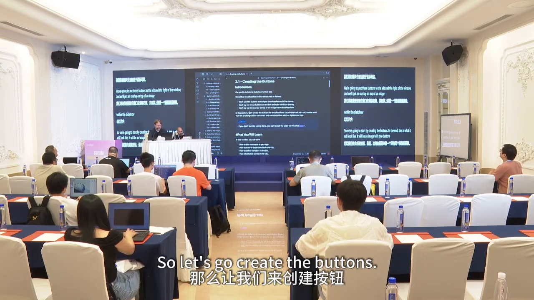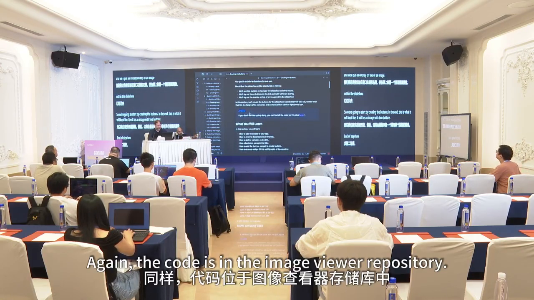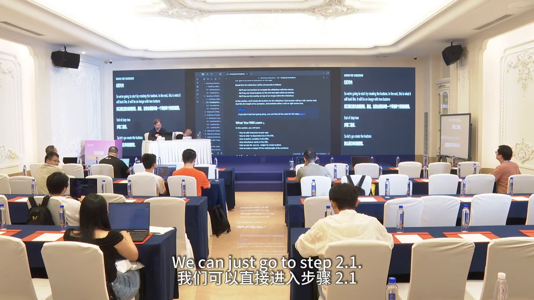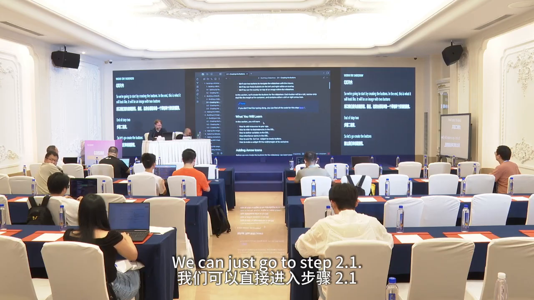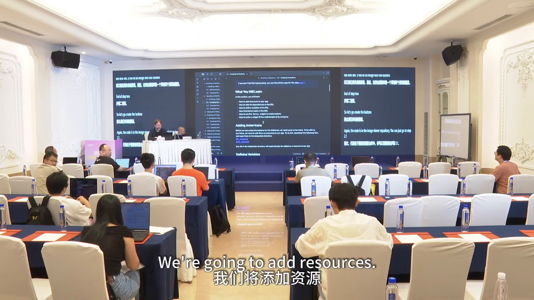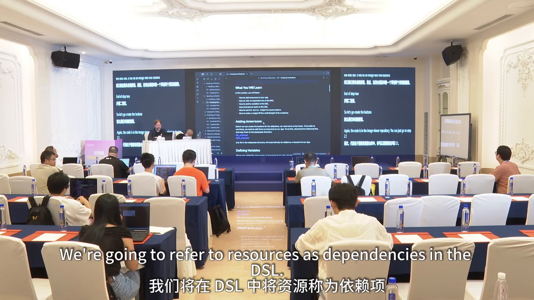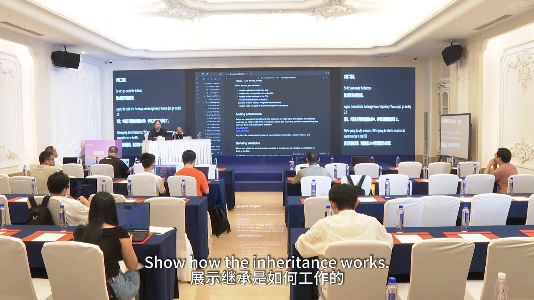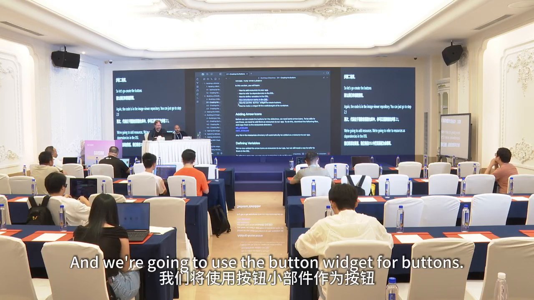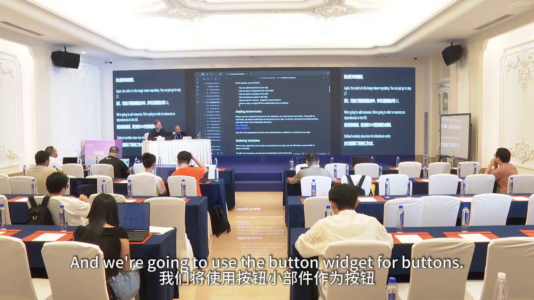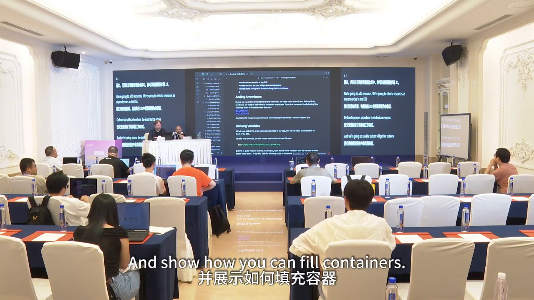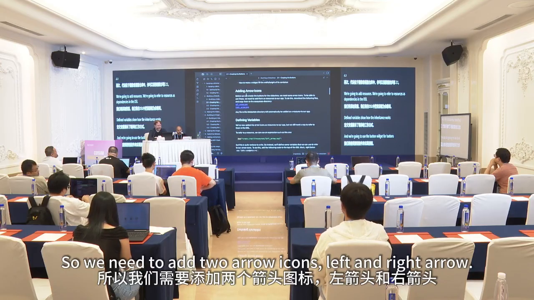So let's go create the buttons. Again, the code is in the image viewer repository. You can just go to step 2.1. We're going to add resources. We're going to refer to resources as dependencies in the DSL, define variables, show how the inheritance works, and we're going to use the button widget for buttons, and show how you can fill containers.